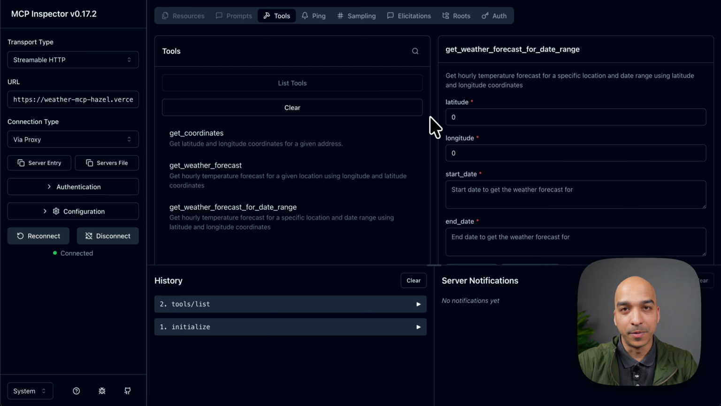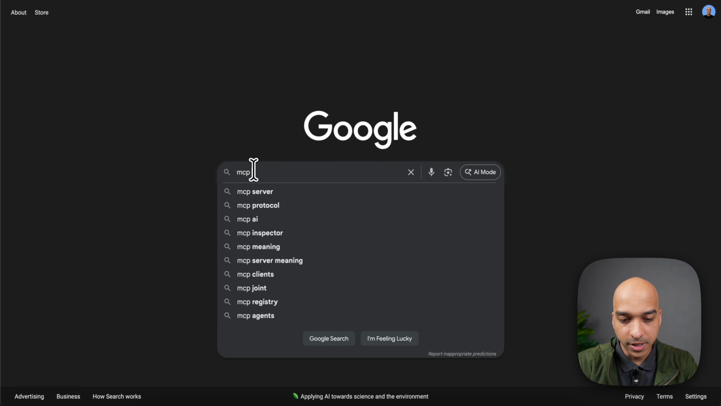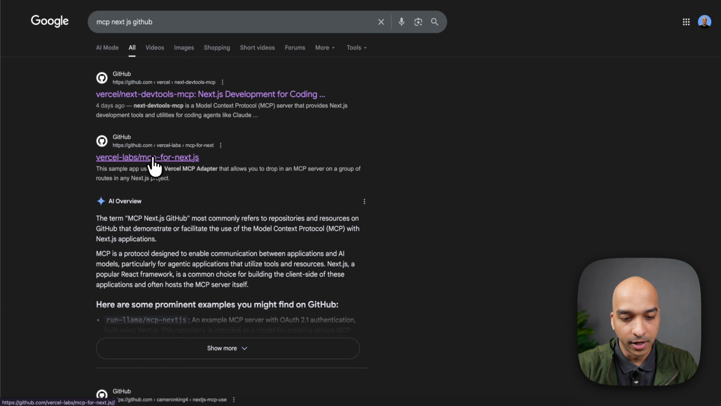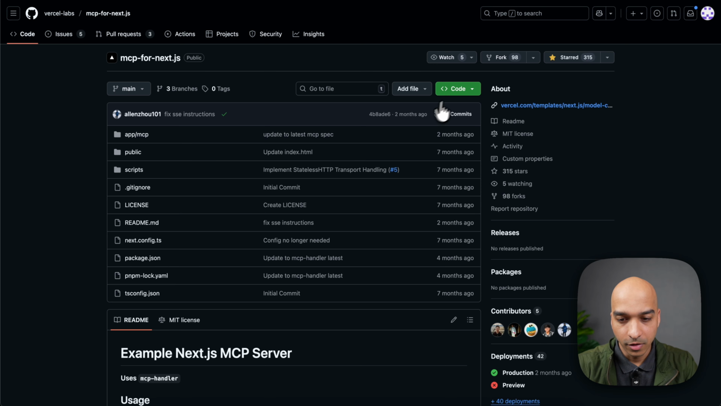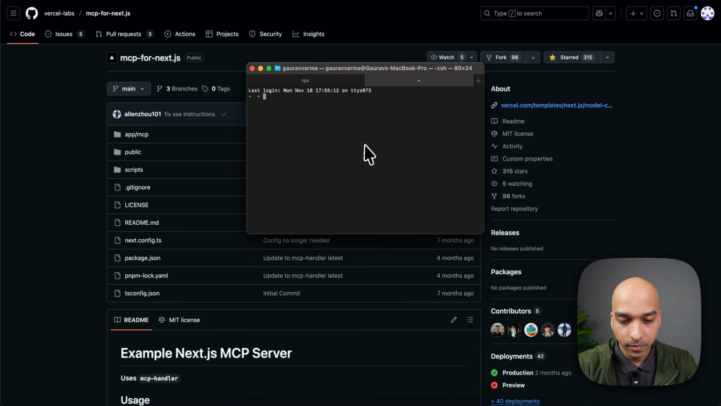The first way to create an MCP server is using code. There are a few frameworks out there: FastMCP, Anthropic's SDK, Gram Functions SDK from Speakeasy, XMCP, but my personal favorite is Vercel's MCP SDK. You could start by cloning their MCP server template. Simply search MCP Next.js GitHub, and click on the second link, MCP for Next.js. You're next going to want to clone the template down into your local machine. Let's open our terminal, and then run git clone with our repository and example-mcp as the name.